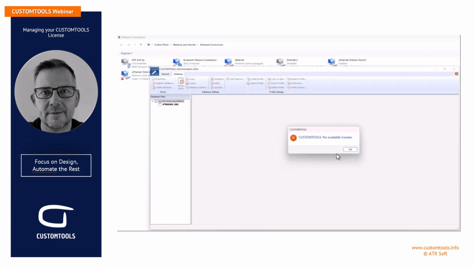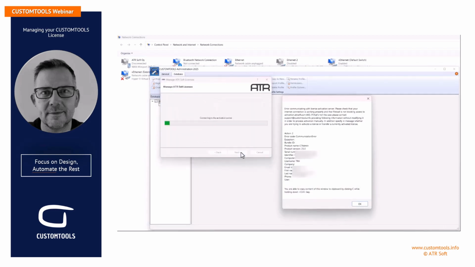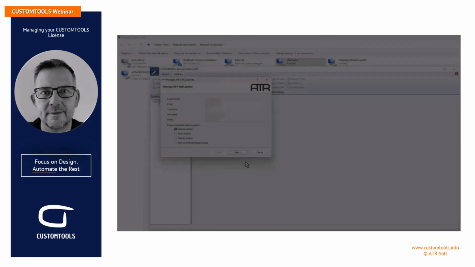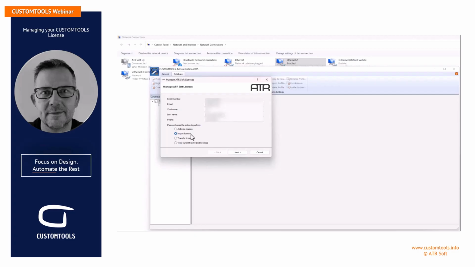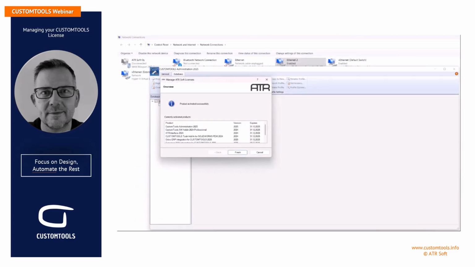In case you have strict firewall rules or are otherwise unable to activate online, you can get an offline activation file. The process is similar, but here we detect communication is blocked and display a message. The message text can be copied using Ctrl+C and then shared by email to support CustomTools info. When we have processed the request, we send back a license file, which can then be imported through the license manager. This is true in both the CustomTools administration interface as well as from within SolidWorks.